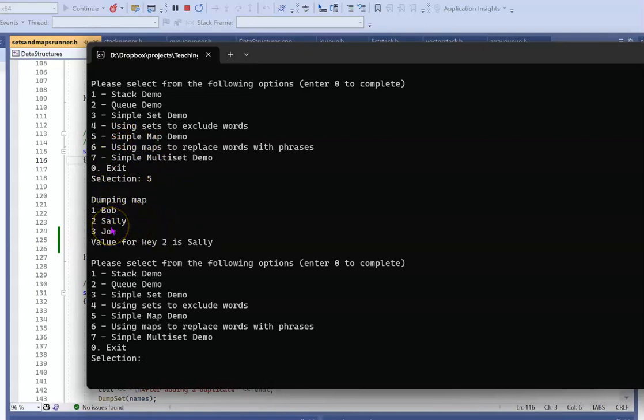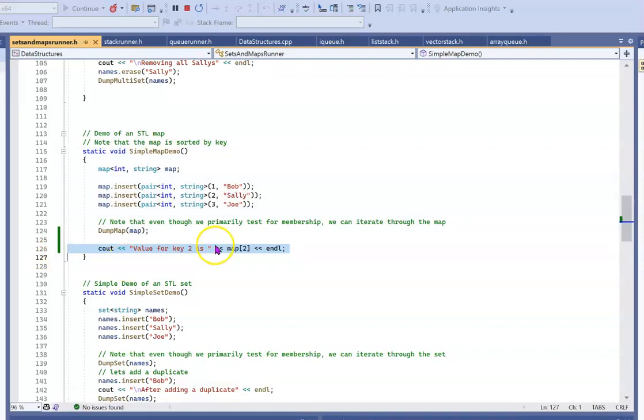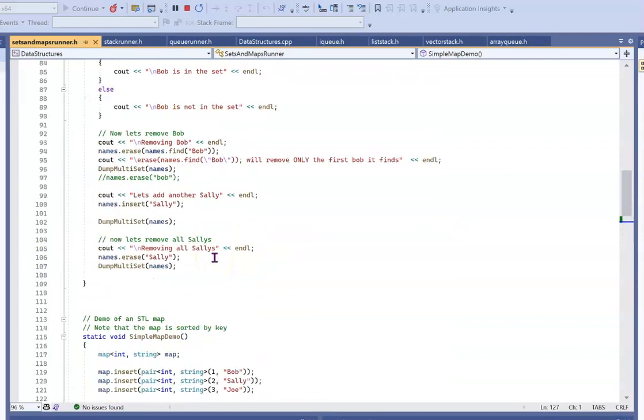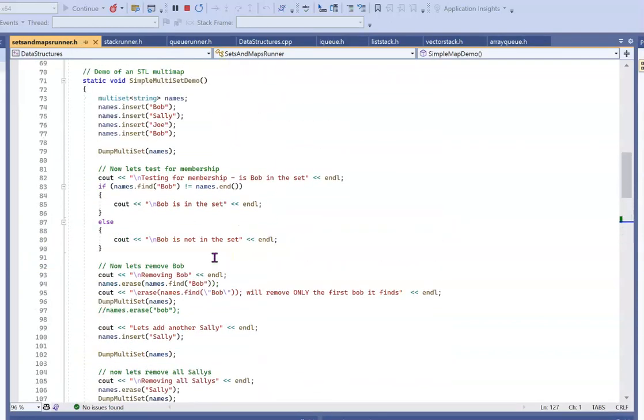We add 1 and Bob, 2 and Sally, 3 and Joe, and then we look it up by the index 2. Now, this key does not have to be an integer, and often won't be, in fact, in our later demo. Now we're going to do a real quick look at a multi-set demo.